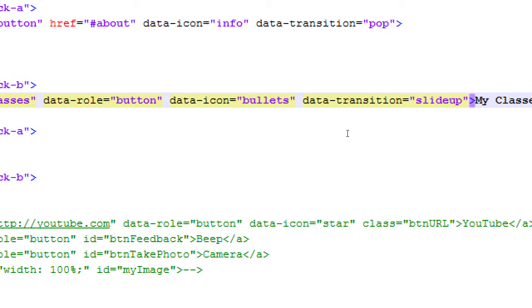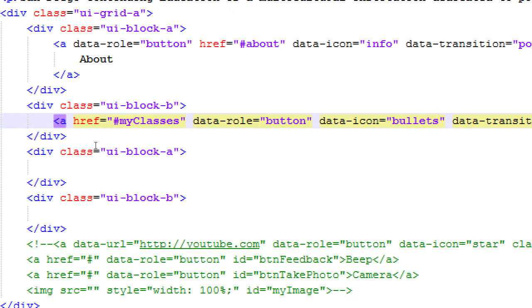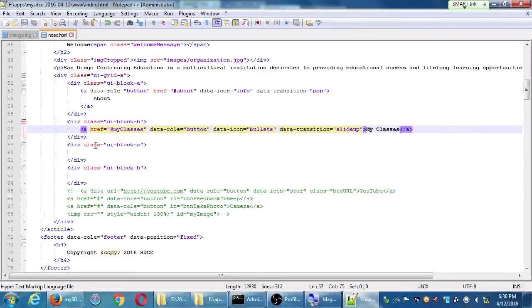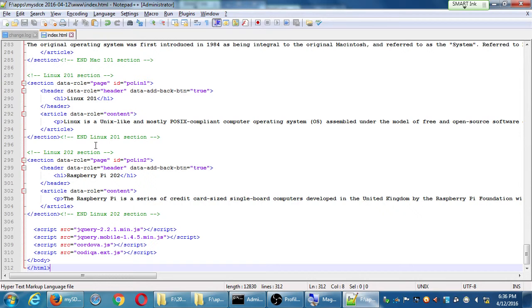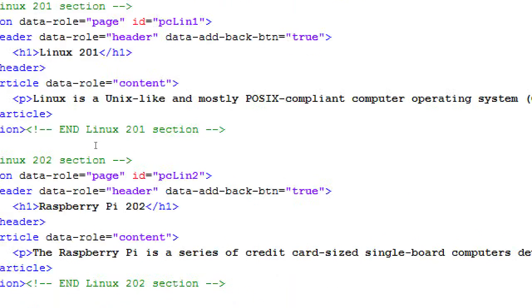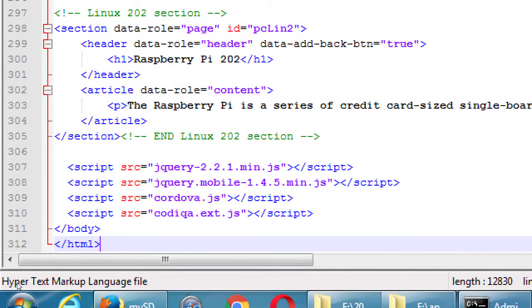Alright, so that's a button. It's going to take us to a screen called My Classes, which doesn't exist yet. Let's go ahead and create it. I'll just go all the way to the bottom of the document. We've got over 300 lines of code in this project, so that means it's a really small project.